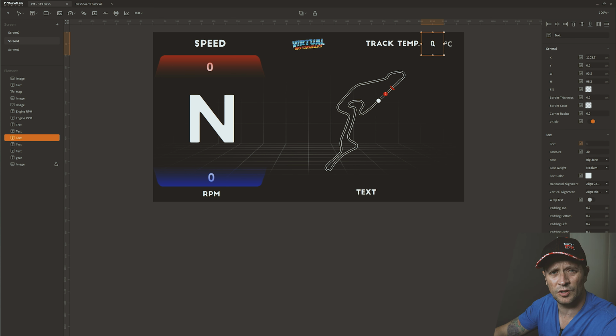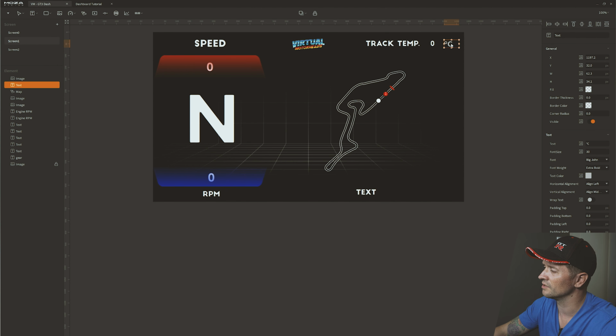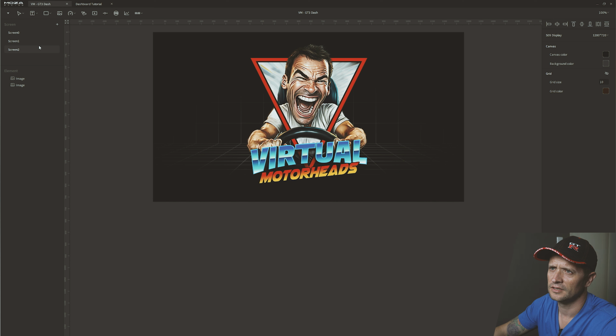Funny enough, this does not work in all games. It works really well in ACC, I think we'll have to have a look at it. But yeah, track temp. And then this is also just the degrees Celsius text. Americans, you can change it to Fahrenheit. Fahrenheit, yeah. Okay. So yeah, that's the second page. And then of course, I had my little logo here in the beginning, which we can just move up again.